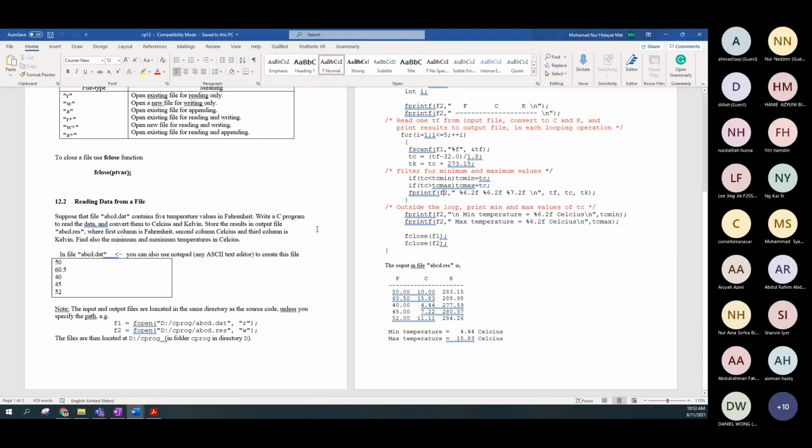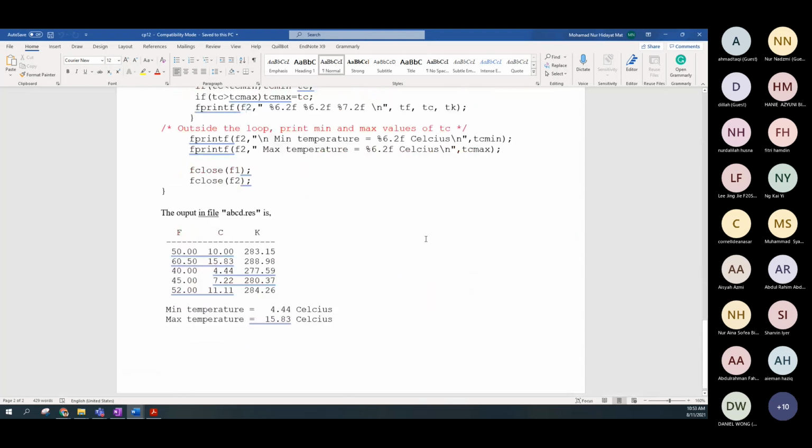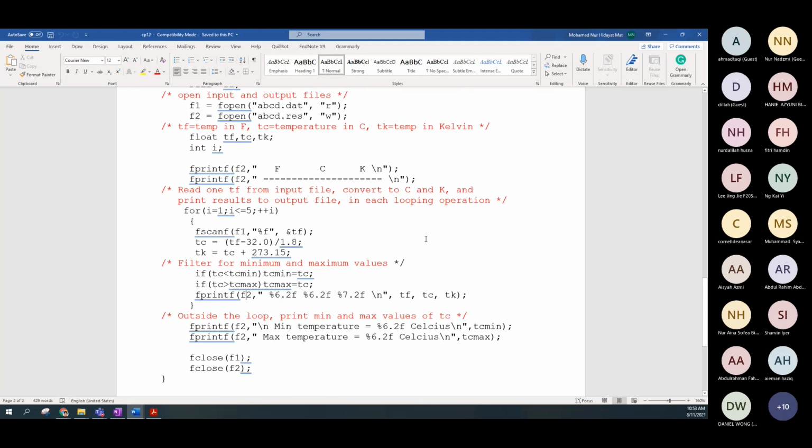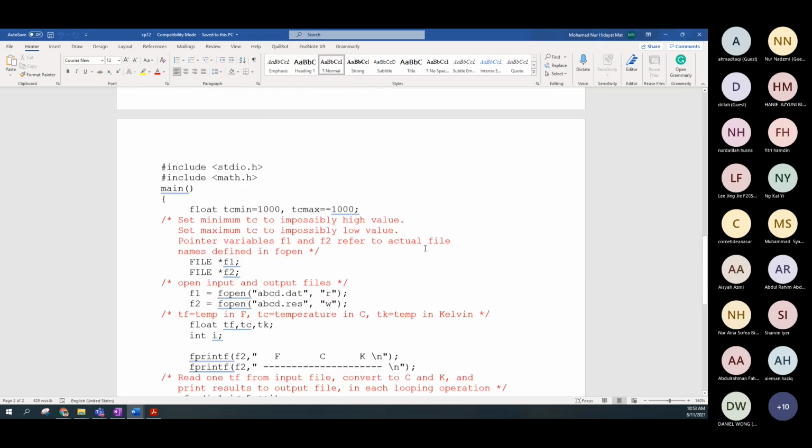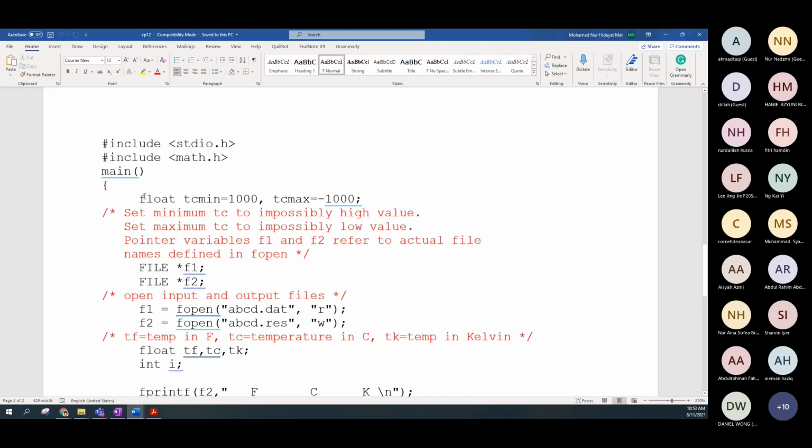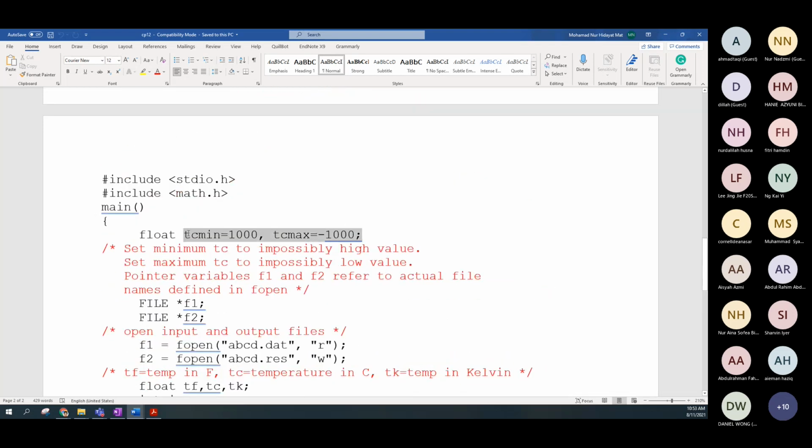Okay, that's a good question. The first step, remember, we need to initialize the variable because we're going to have the looping process. The first one, you can see the float TC minimum is 1000 and TC maximum is negative. Why the maximum negative? Why the minimum positive? Please remember that. Minimum 1000, maximum negative. This is the initialize process.